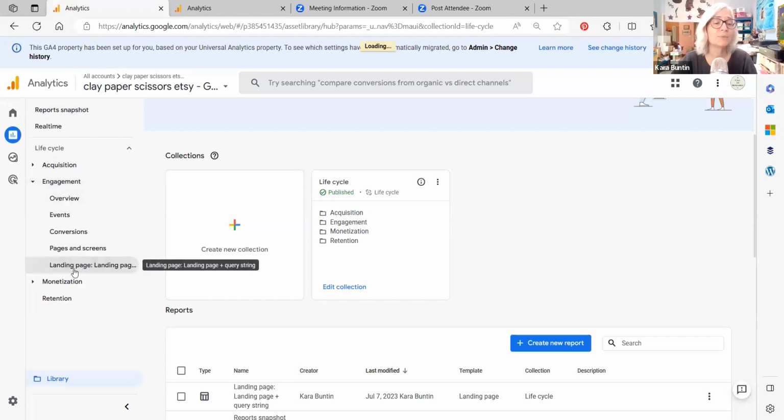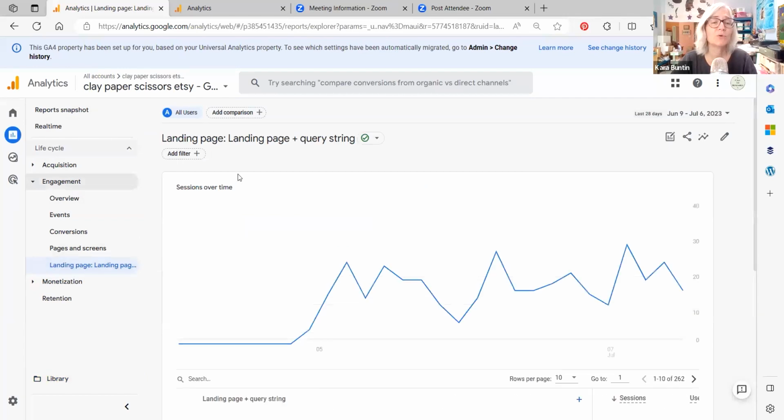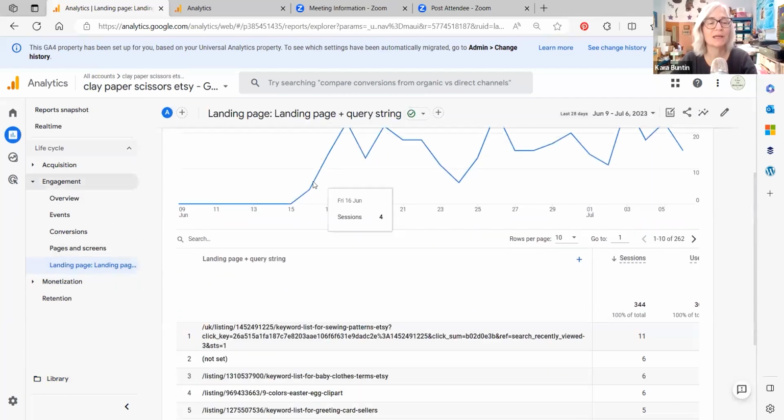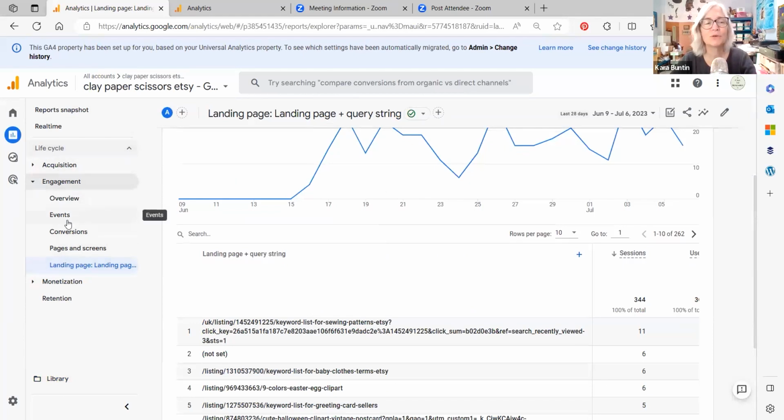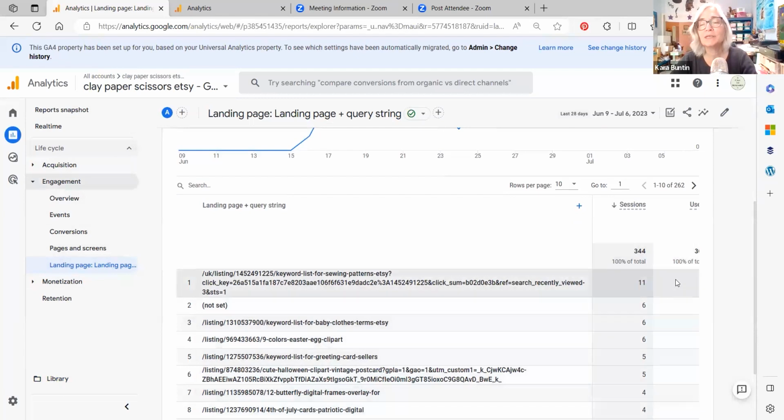So let's go to the landing page report, which is now the landing page and query string report because I saved it. You can just get rid of things. If Google throws something in there, it's because it's saying this is what you're looking at. I'm like, no, it's not. I don't care about that, so you can get rid of it. But now, see, it is showing these columns. Things change. Google is nuts.